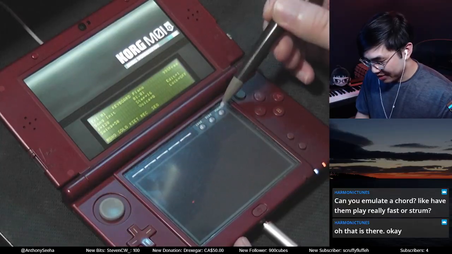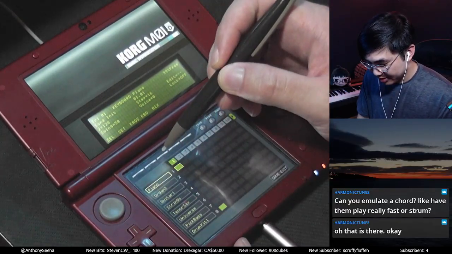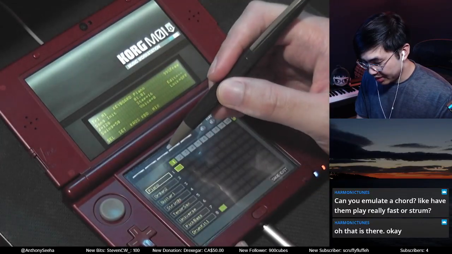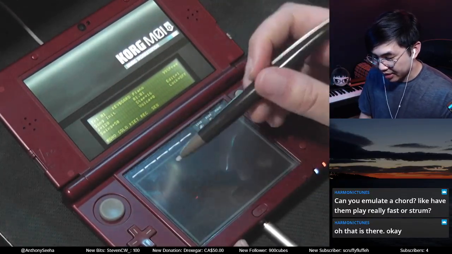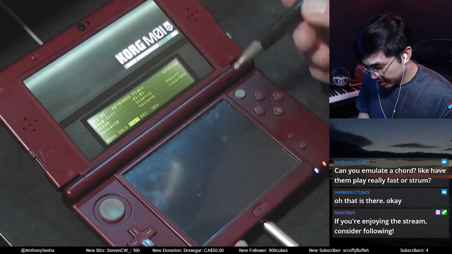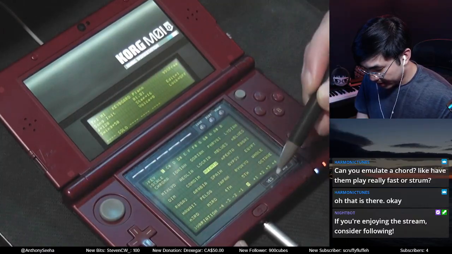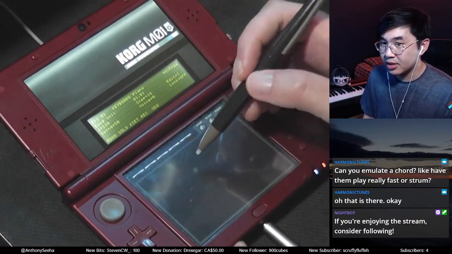I was just saying earlier that you can't play chords with the keyboard because the DS is a single touch screen. But you can easily play chords with the KAOSS Pad here. Let me change the key signature first, or the scale. We'll do major pentatonic, my usual.